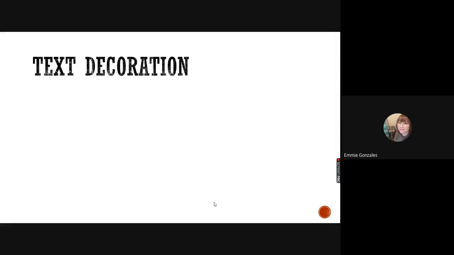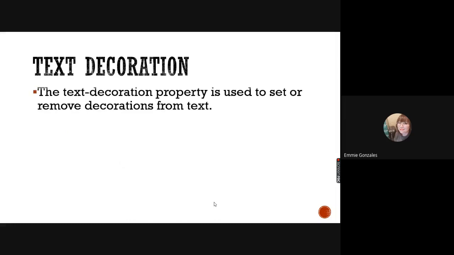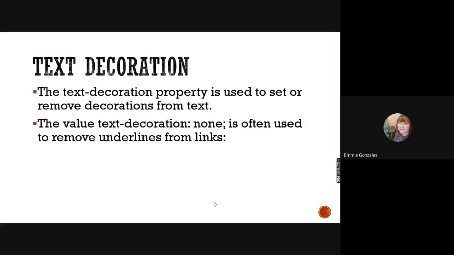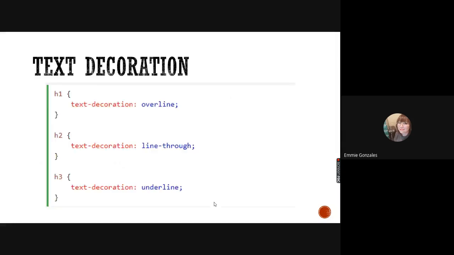And then number 2 is the text decoration. The value of text decoration is none, and it is often used to remove the underline from a link. The properties of text decoration are overline, line-through, and underline. What is their difference? The overline is a line above the text. The line-through is like a strike-through.